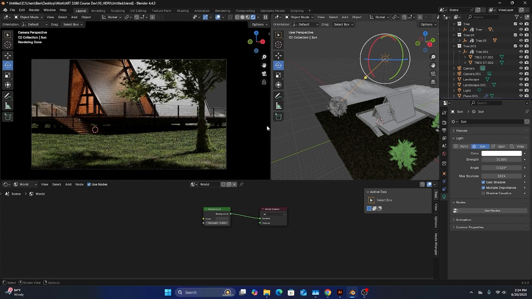You will notice that there are some fairly big issues with this. One of those issues is we have a completely gray background. That's because this sun lamp isn't affecting the background of our scene. It's not actually putting a sky in our scene. It's just creating a light source.